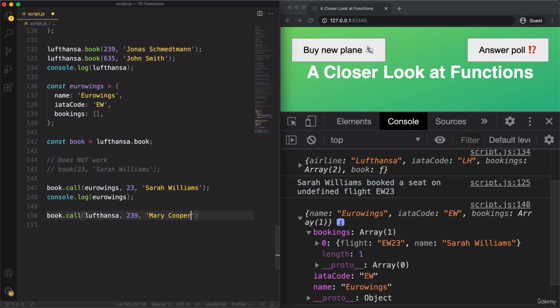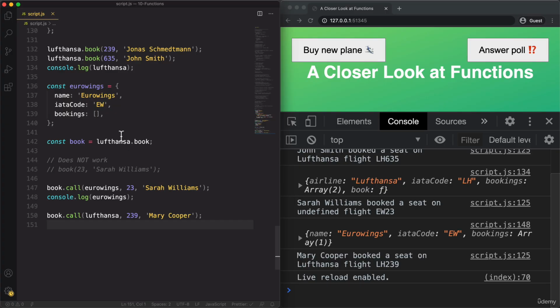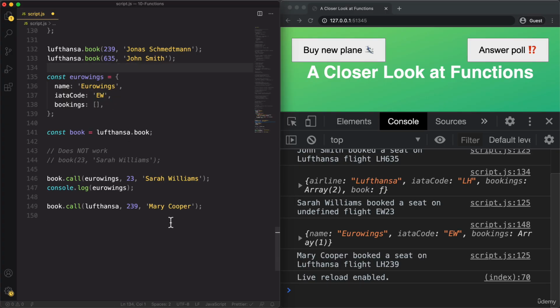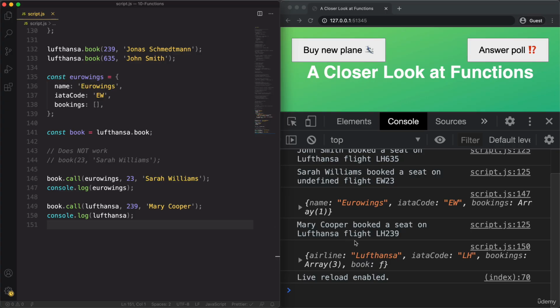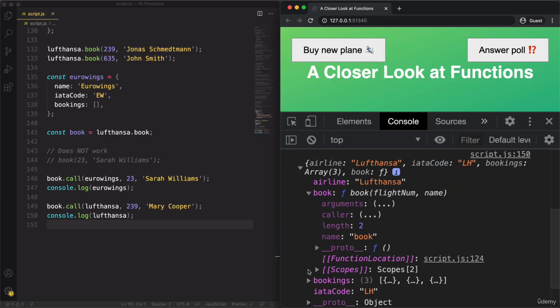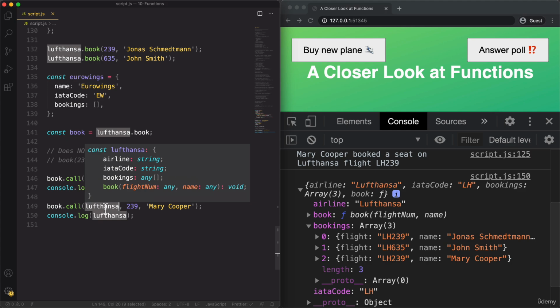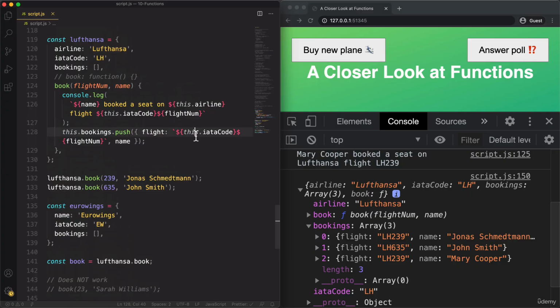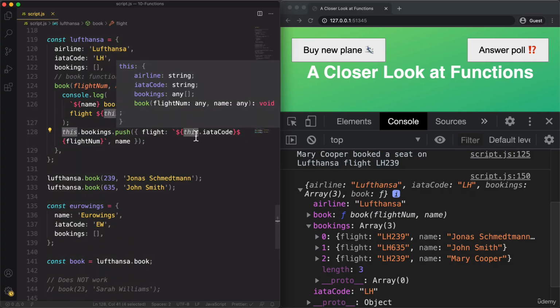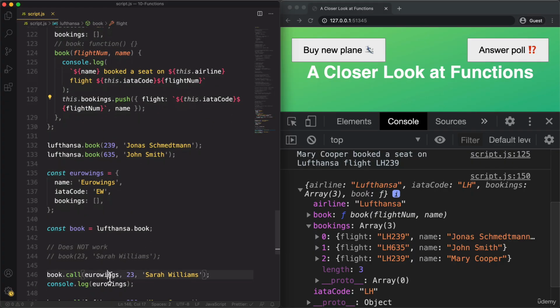Let's say Mary Cooper, and let's log again the Lufthansa object, and let's do it now here. And indeed, this string that we get here is completely correct, and in the Lufthansa bookings array, we now have, of course, 3 bookings. That happened because this time we set the this keyword inside of the function call to Lufthansa. So now this is again pointing to Lufthansa, while before, right here, it was pointing to Eurowings.